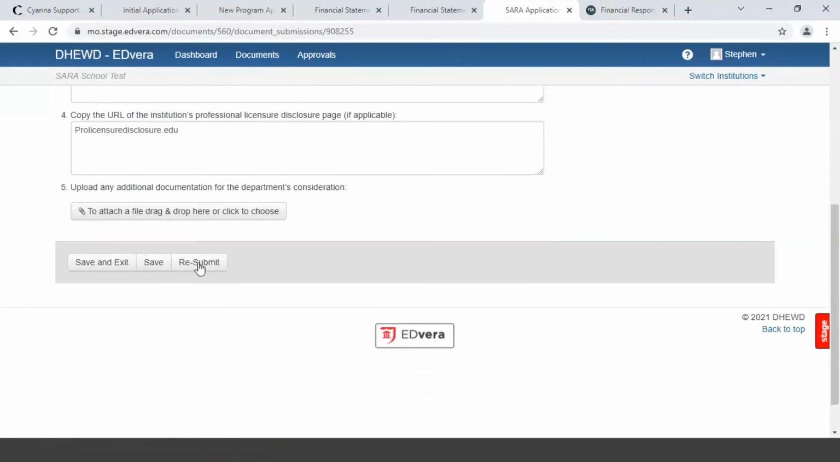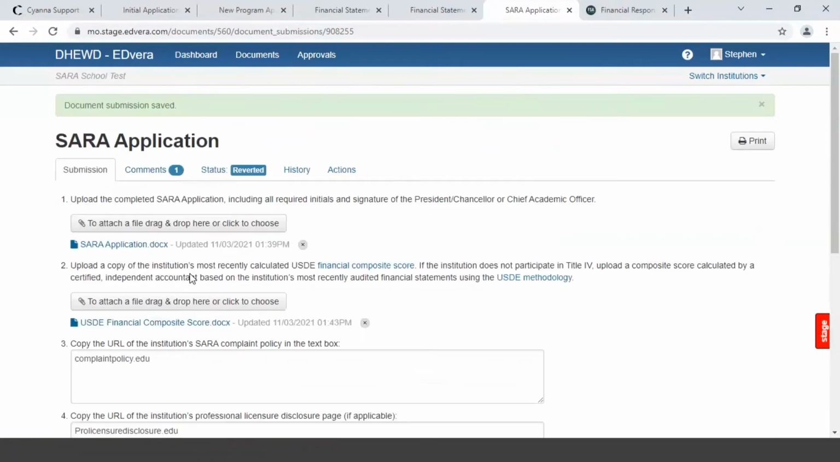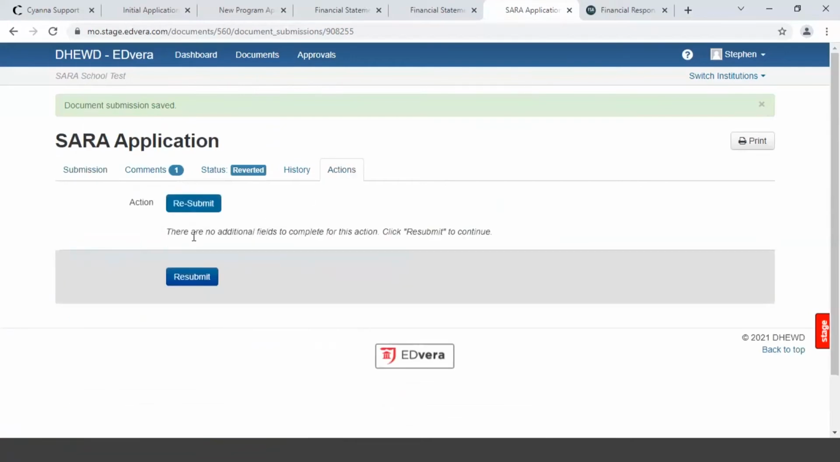And rather than hitting the resubmit button on the bottom, I want you to go up to the top, and you'll see an actions button there. So click on that actions button. You can do it from either way, but I prefer this because then you have affirmatively, risk averse, saved the document. And now you're going to go in and you're going to resubmit it. So click resubmit.